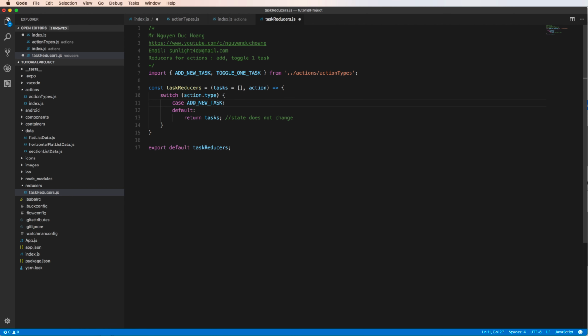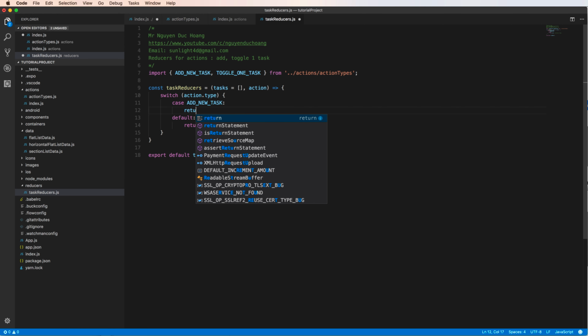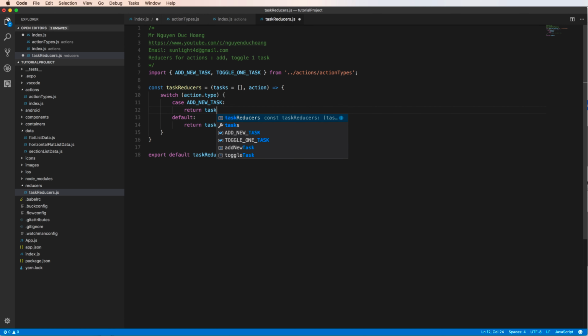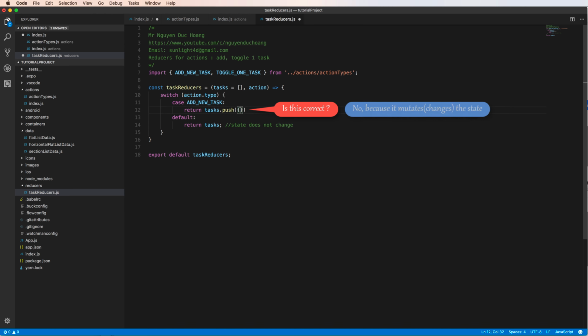So firstly, we use a switch case. The first case is the add new task action. With this action, it will return an array of tasks appended with the new task. And is this correct? No. Because it changed the state immediately here, it mutated or changed the state, so it is not correct. It must create a new state independent from the current state.